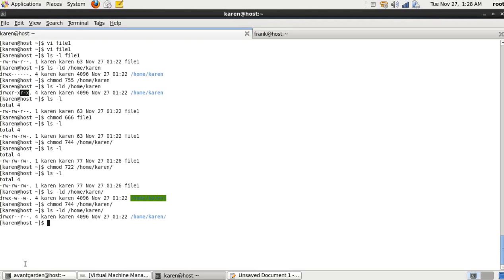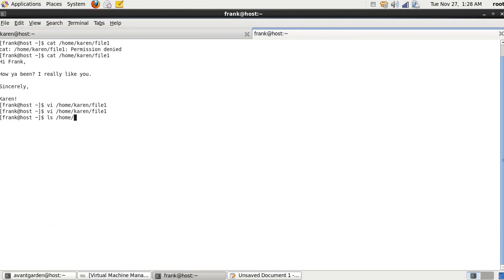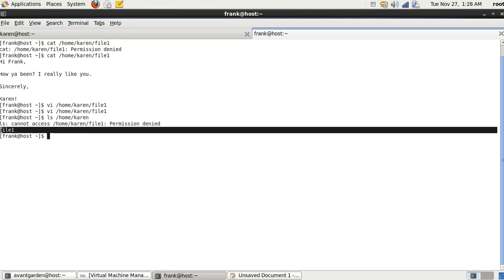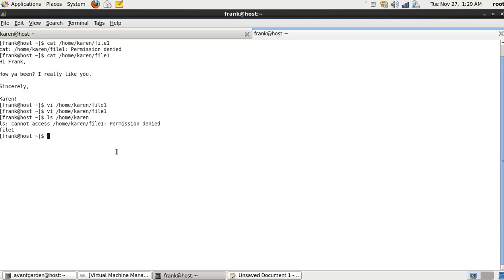Okay, so now I have read and read. So Frank has read access to the directory. So ls /home/Karen. Can't access file1, permission denied. I can check it out. I can list the contents of the directory, but I can't actually access the file.